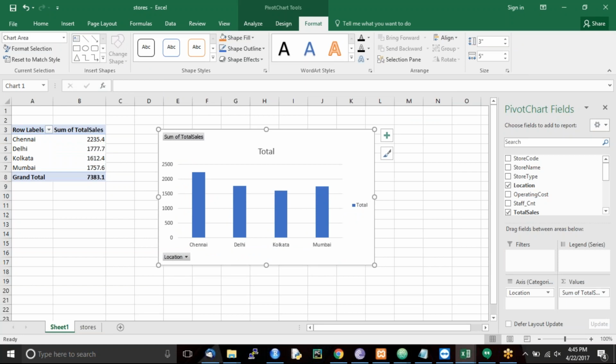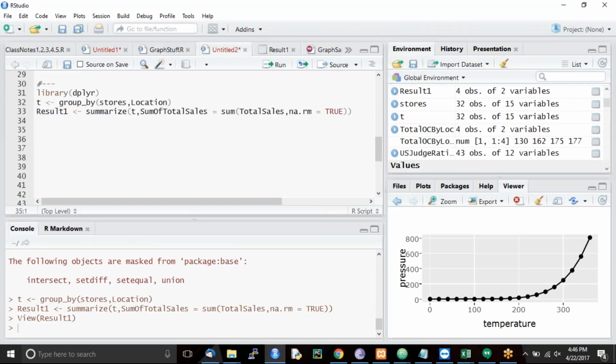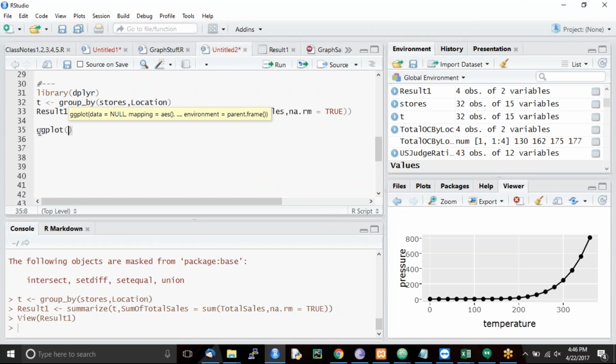Clear with this? Now, how should I do that in R? Of course, ggplot, right? Please tell me this. I hope online guys, you guys are following that. So ggplot. Which data set should you be considering now? Stores, right? Stores or results? Stores, of course. We're working with the stores data set, right? Why would we go for results, right?